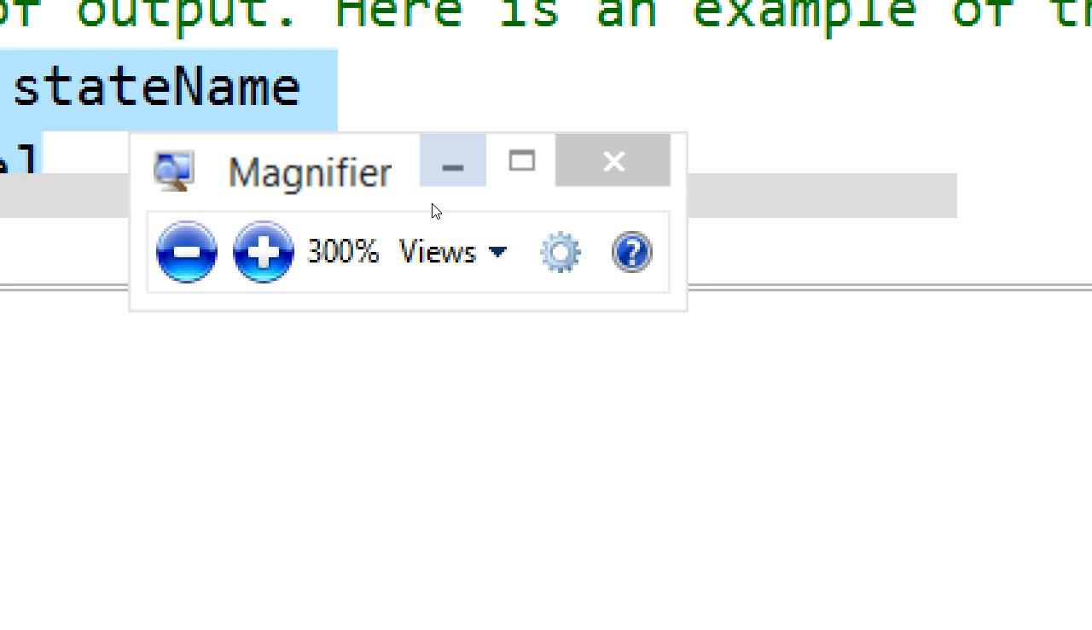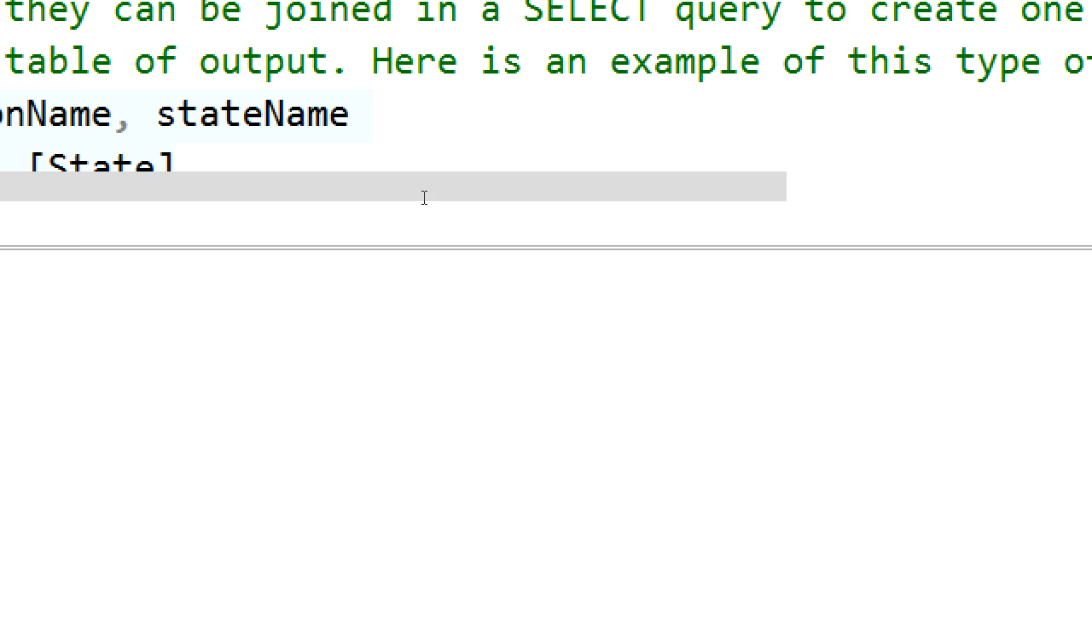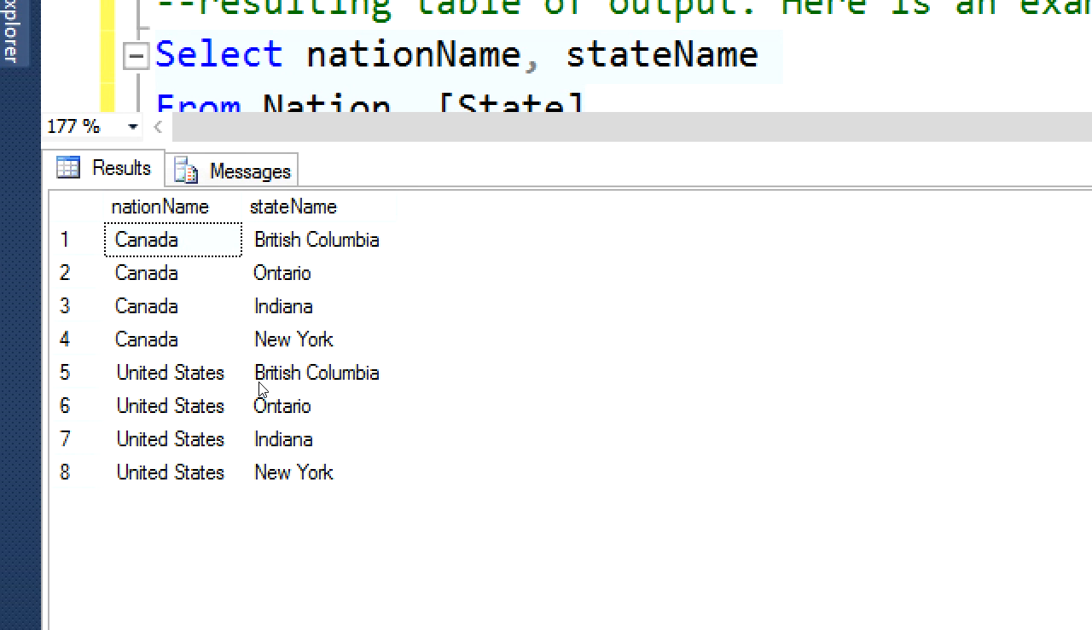Well, that's a little big. Okay? You see what we have? Basically, for each row in the nation table, it's taken that value and returned each row in the state table. And then it went on to the next row in nation, and then returned a record in the output for each row in state, right? We call this a product, because basically you're multiplying each row times the rows in the other one.